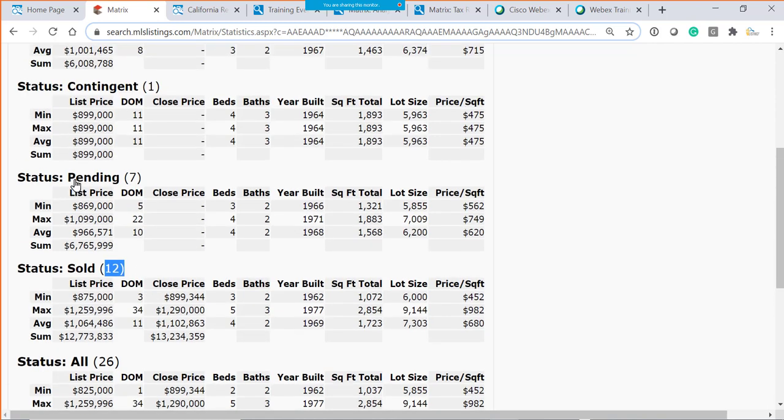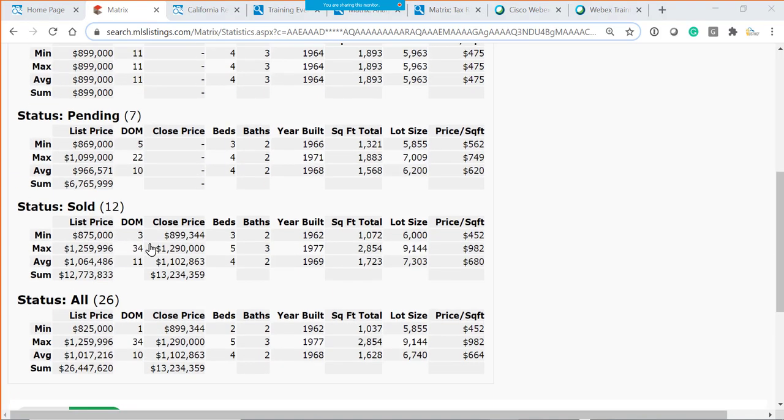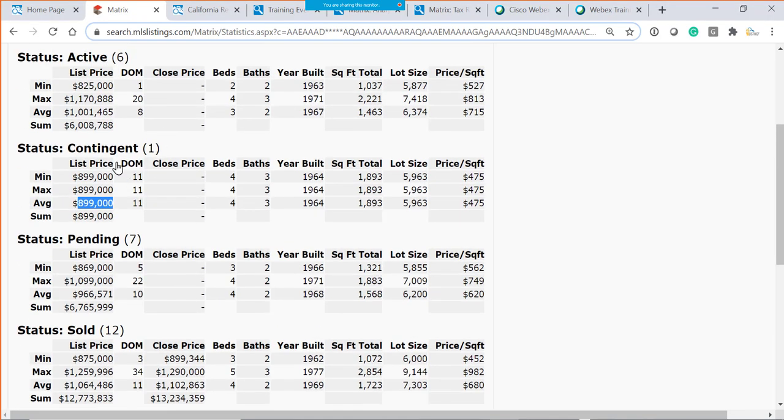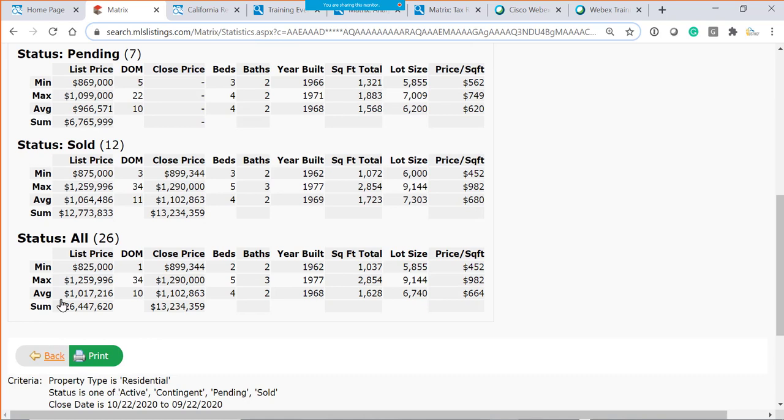See, if I look at my pending properties, I have my average price a little bit lower. So in this case, I might want to consider this, right? Which is a little bit more logical because I'm grouping them all. My active, contingent, pending. Look at my contingent. Actually, there's just 6 active, but the price is a little bit lower. So for this situation, instead of using sold, I'm going to use this one.